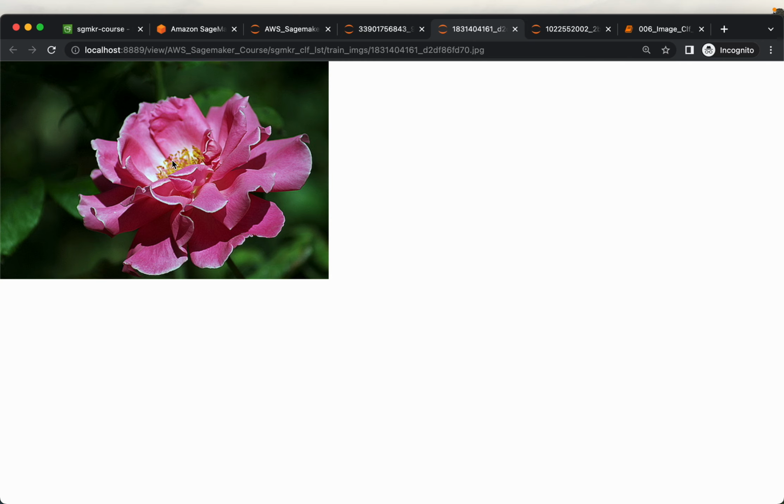Here we have three different flower images. This one is daisy, this one is a rose, and this one is a sunflower. So we have a bunch of examples or images for each of these types of flowers. At a high level, in image classification, given an image, we will try to classify the image into one of the predefined classes, also sometimes called labels.